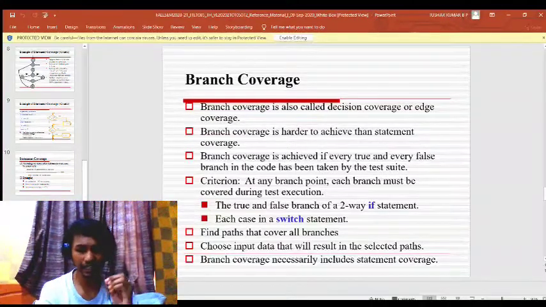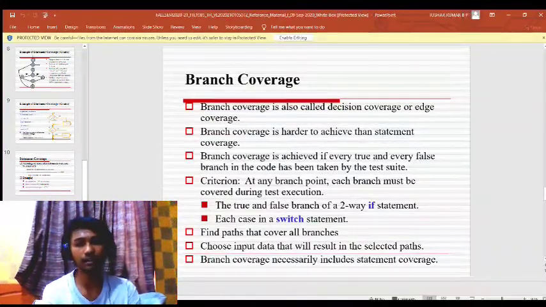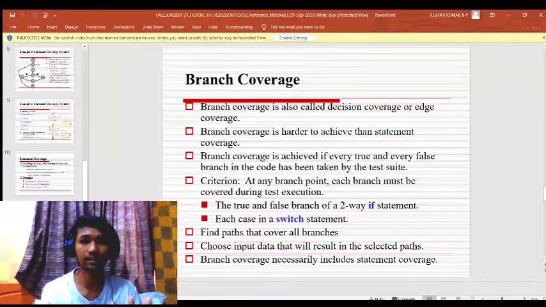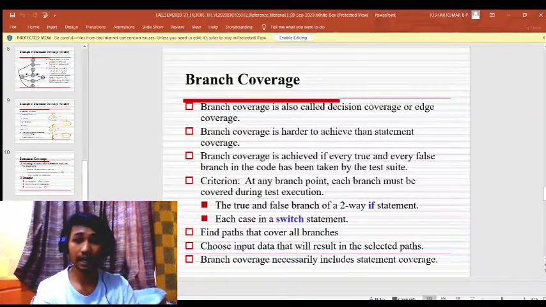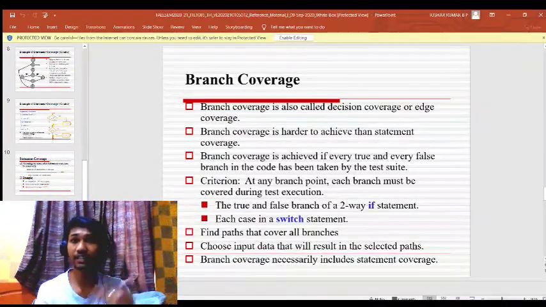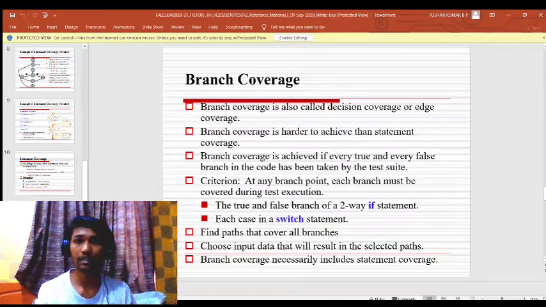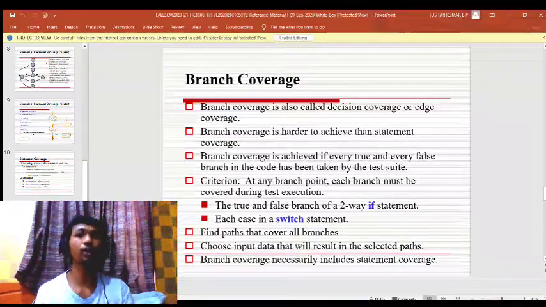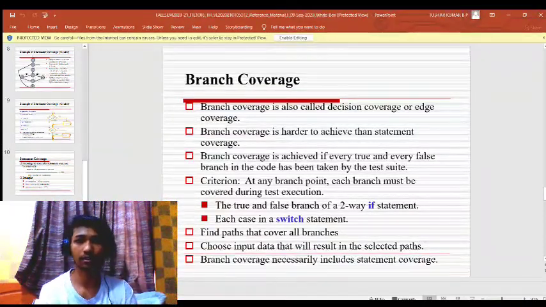If you're missing any one of the paths that exist in your code, then you will never be getting 100% branch coverage. So it is harder to achieve. Branch coverage is actually harder to achieve than statement coverage. Why? Because you will have to go through each and every path that you have put in the code. In statement coverage, you'll just have to go through all of the nodes that exist in the code.